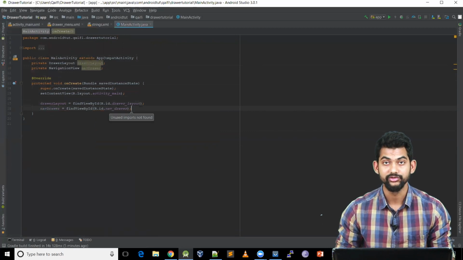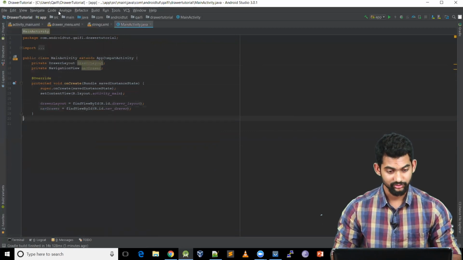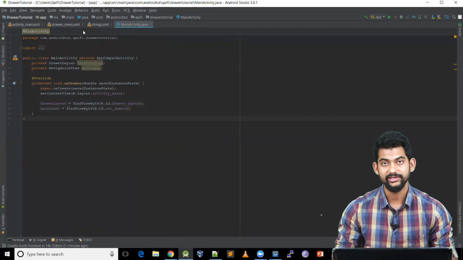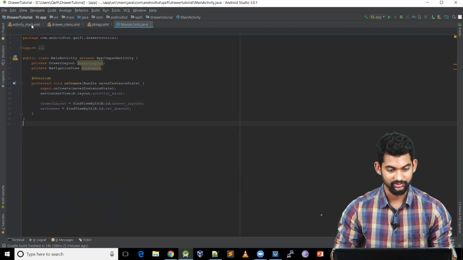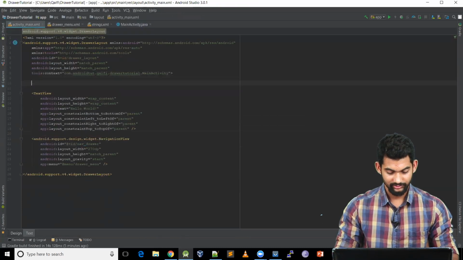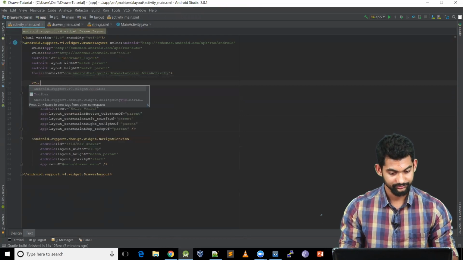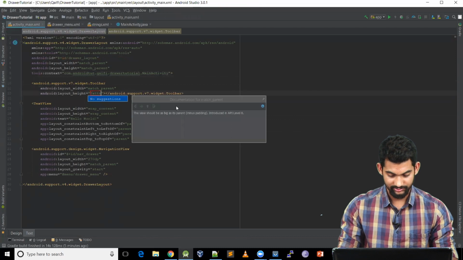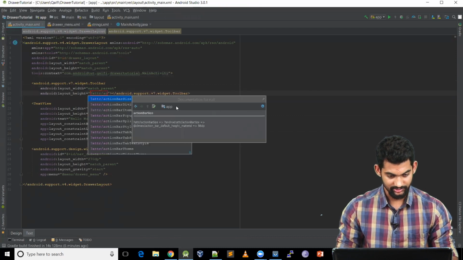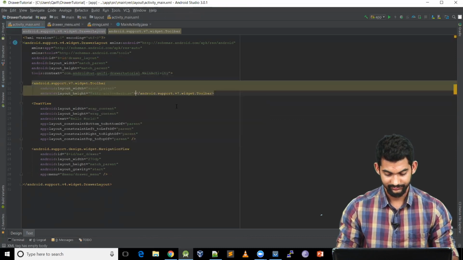Okay, both of our views are declared and initialized. So far what we've achieved is we've created a navigation drawer. Now let's add that hamburger. Okay, so coming back to our main.xml, let's provide a toolbar here. So toolbar with match parent, height attr action bar size.